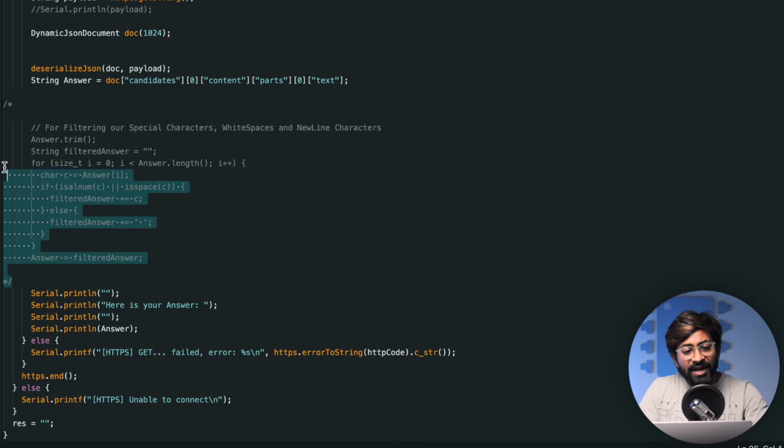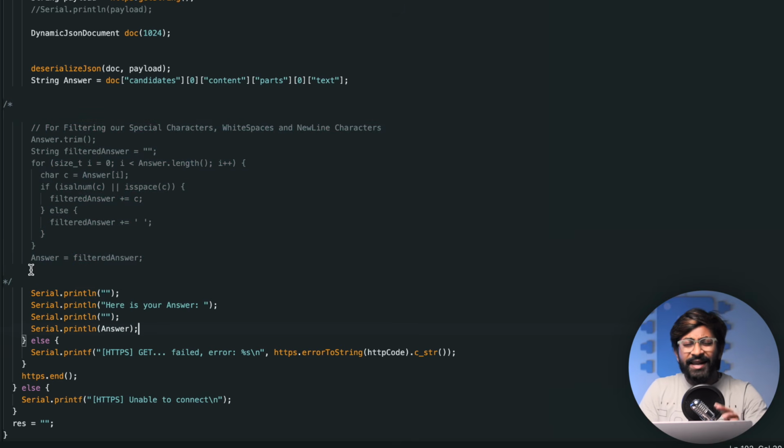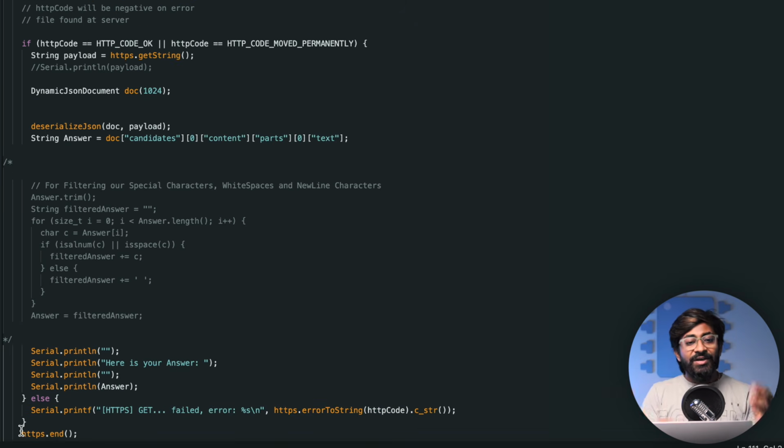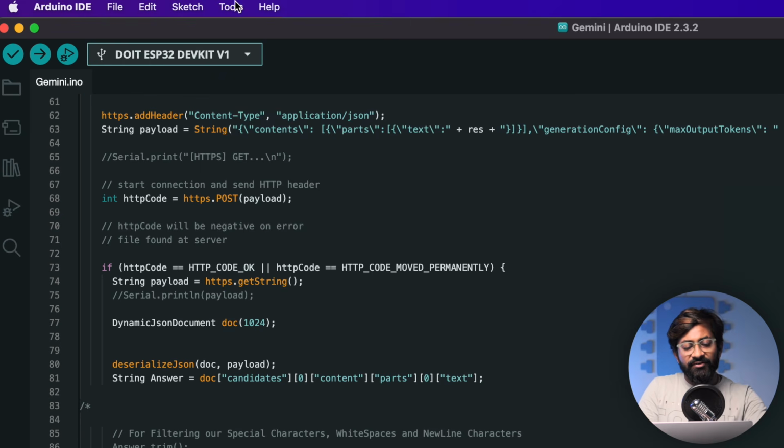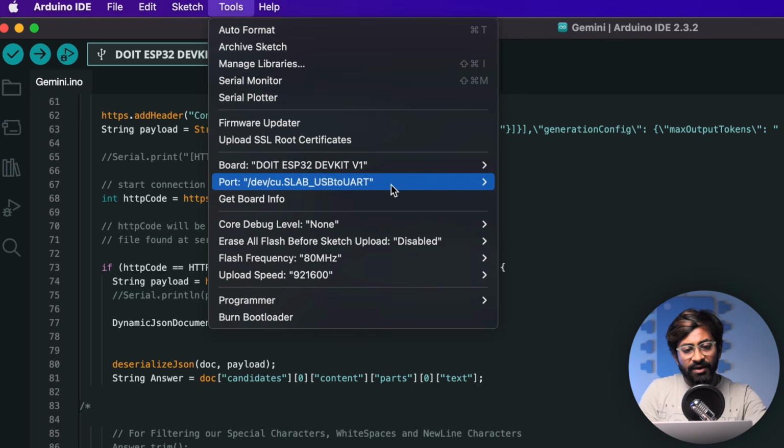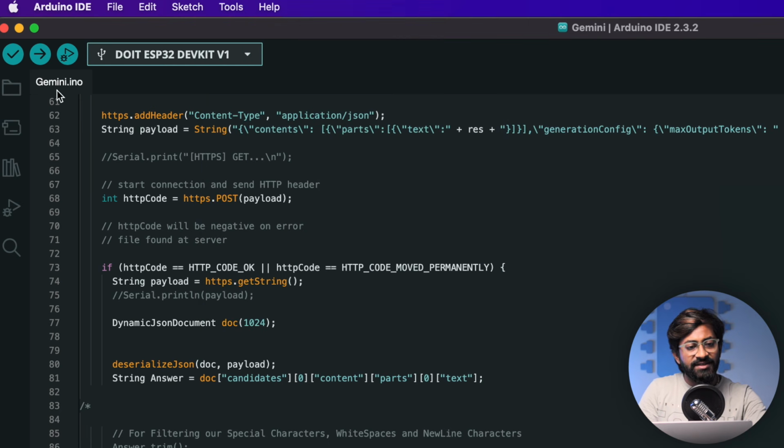We have this many lines of code which are commented right now, but I'll explain them later after uploading the code, so we'll be able to see the answer. In case there is some error, it will print that error message here, and that was the simple code. Later it will again wait for the next question to be asked, and that's how it will work. So here I'll select the right board, which is ESP32 DoIt V1. Later I will select the right COM port on which my ESP board is connected, and let's hit the upload button. A few minutes later.